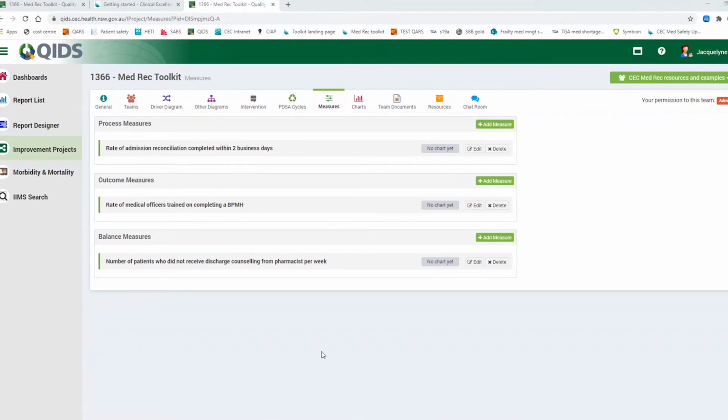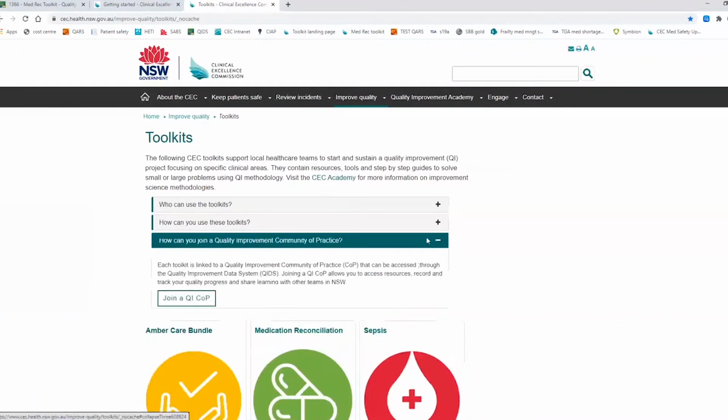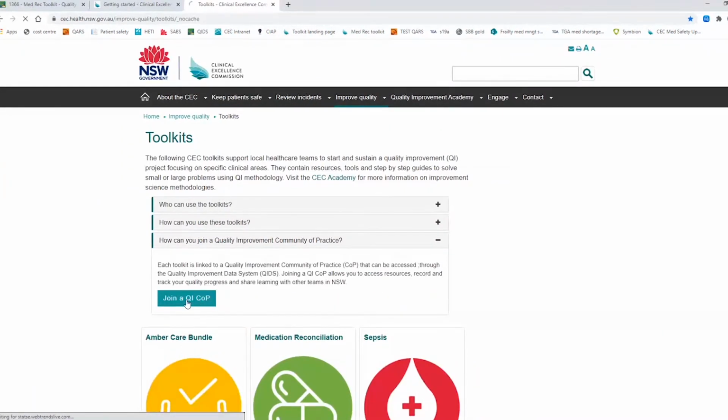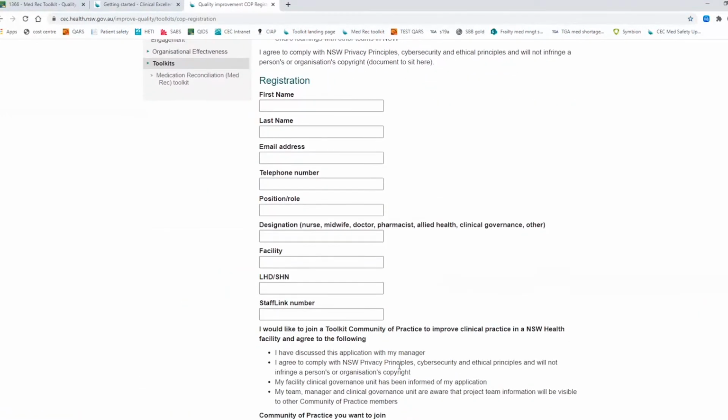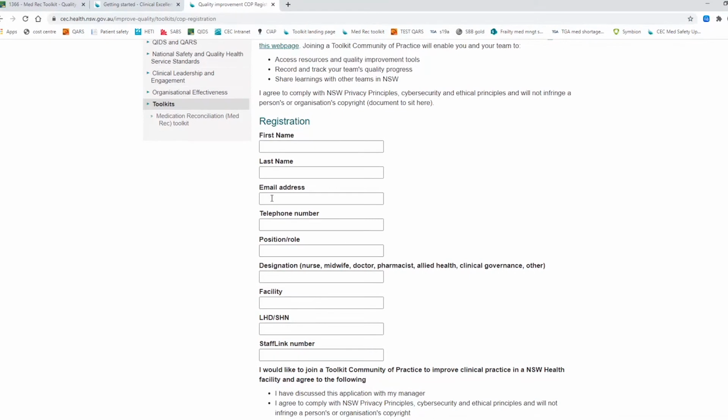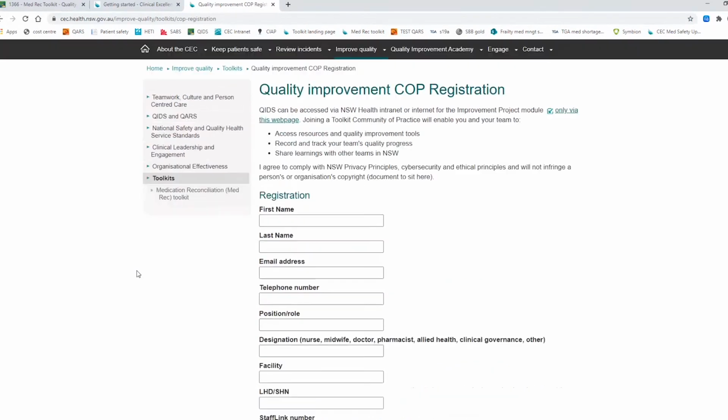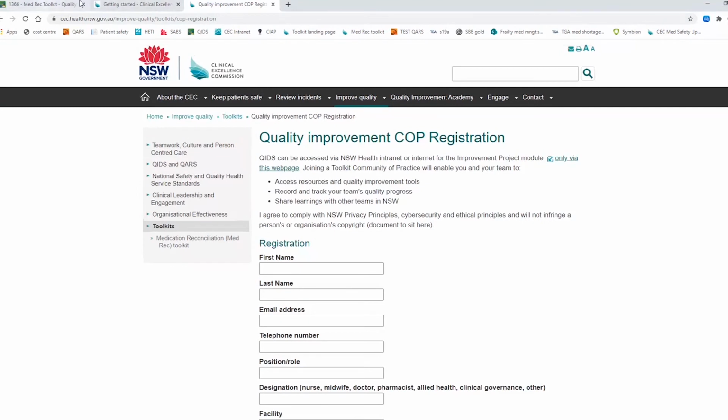You can either contact us or you can join it through that registration website, which is this site. Once this site is live, you'll be able to click here, join a QI Corp and complete your registration. Then we'll be able to add you to our particular platform within quiz so that you will have access. Right, thank you. No problem.